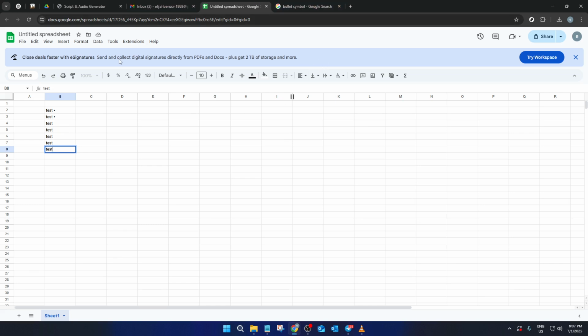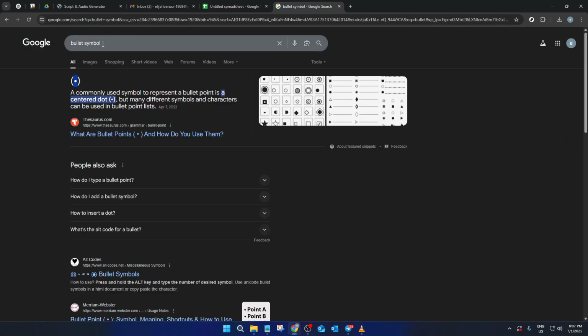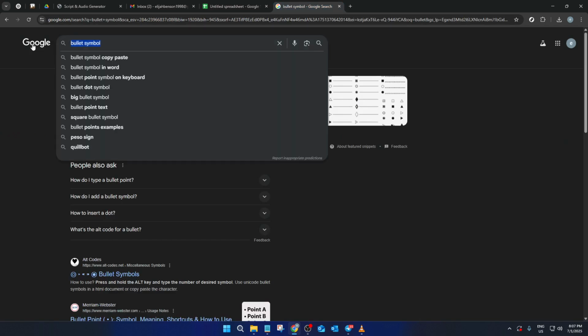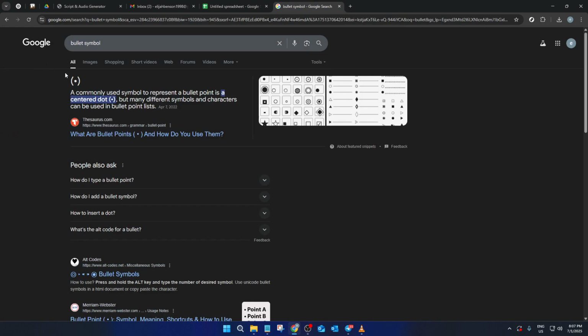Since there isn't a built-in bullet point function, here's a super simple workaround. Open up a brand new tab in your browser and head over to Google. In the search bar, type the words bullet symbol and hit enter. Up at the top of the search results, you'll usually see the actual bullet character, just a small filled-in circle like this. Go ahead and highlight that symbol with your cursor, then right-click and choose Copy. This copies the bullet to your clipboard.